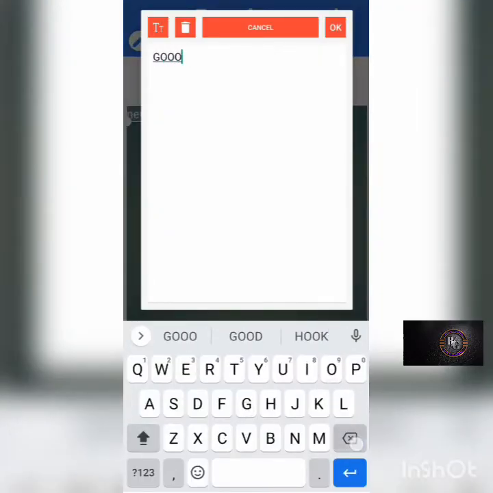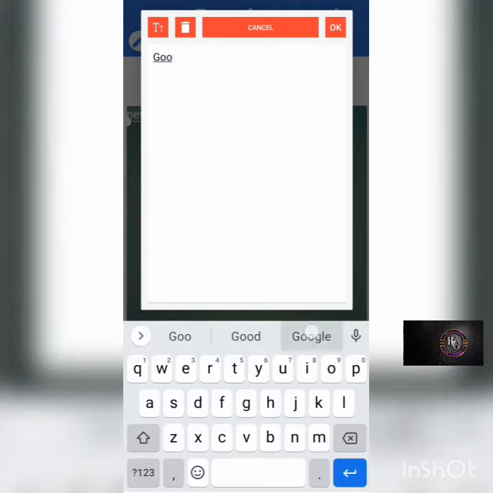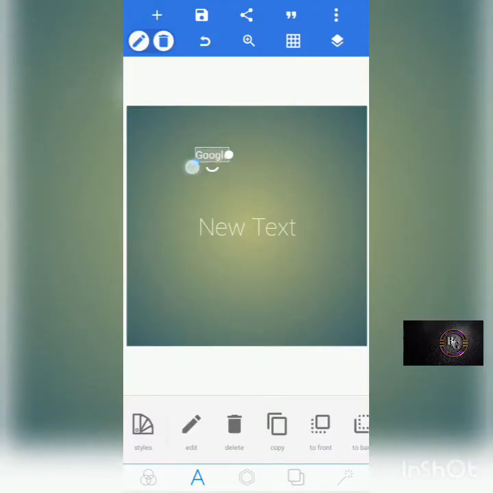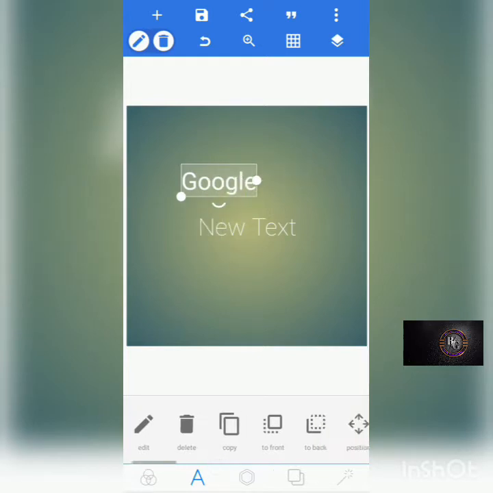Write everything you want. Let's say Google. The button at the down left corner is used for enlarging, and the one at the side is used for elongating the text.